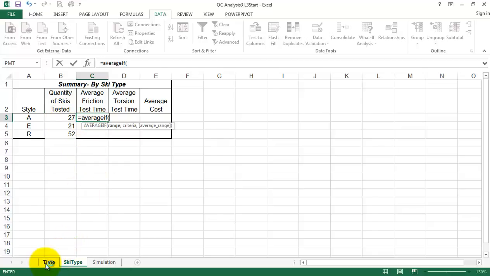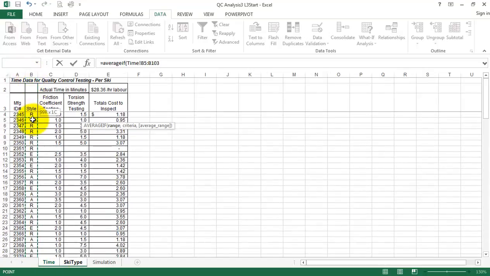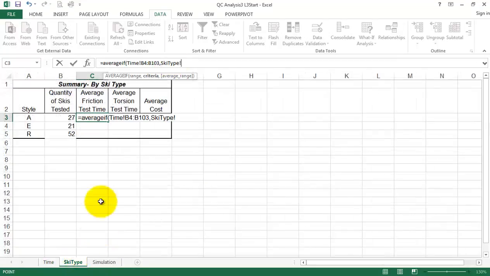So we go back to time here. I'm going to start from the bottom, rather than scroll up to the top and then down to the bottom. So all the way there, and then I'm going to press comma. And then I'm going back to ski type. And now I want to tell it the specification. Remember, we can do that now. We point at a cell, and then we press comma, and then the averaging range. So what is it we're actually averaging?